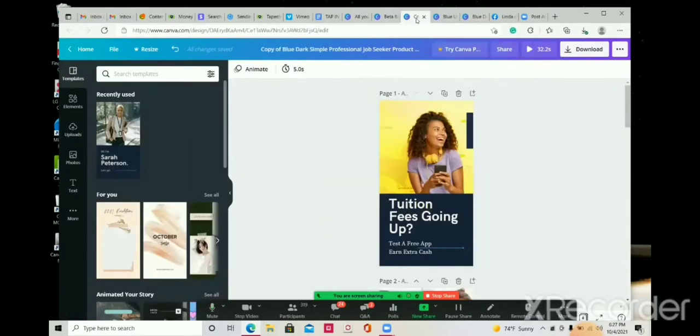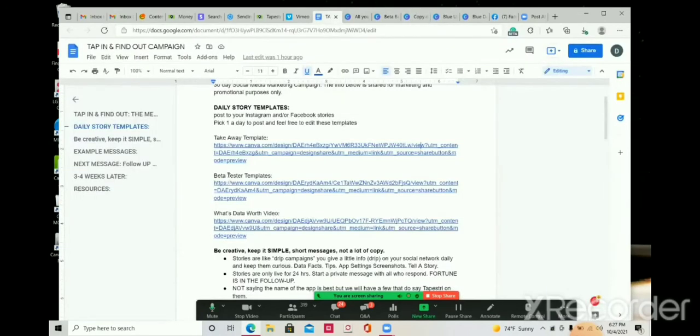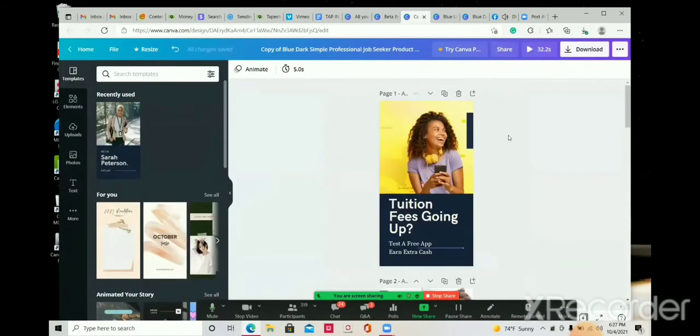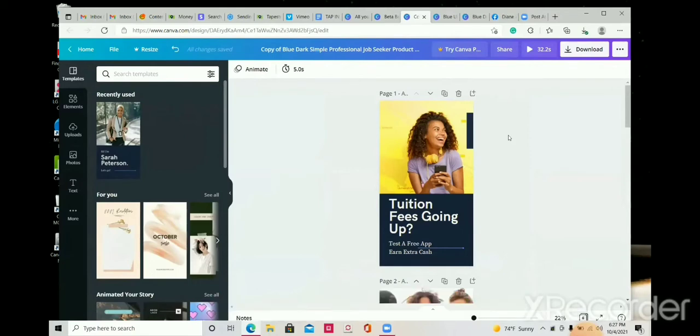So on the other link from this file, from Tap In and Find Out, the next one is the beta tester template. Now I ran something similar, not identical, to this about a week ago. And I had like 114 likes, 28 comments. I think I ended up with 30 pre-registered leads from it. So it can be effective.